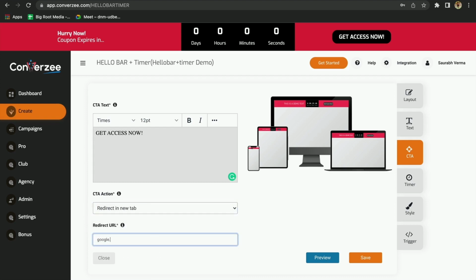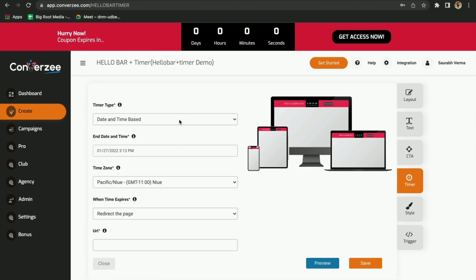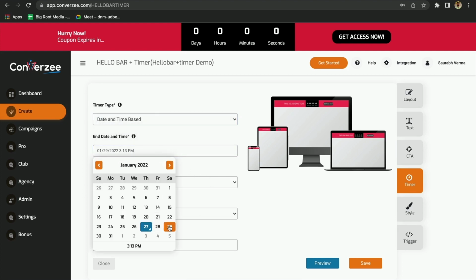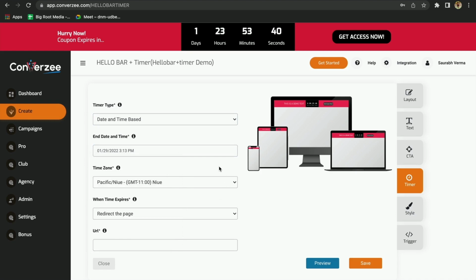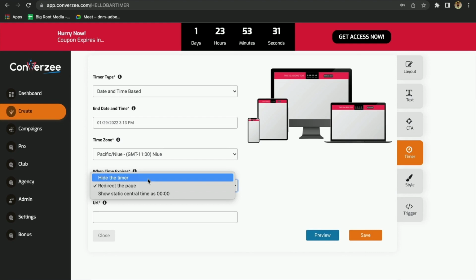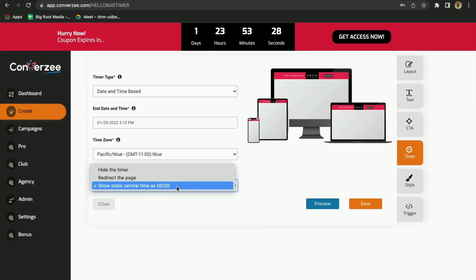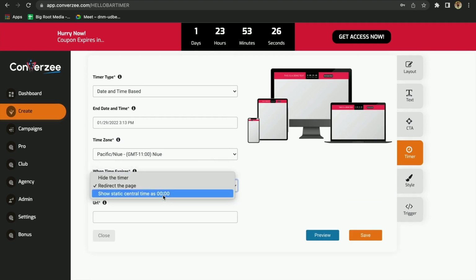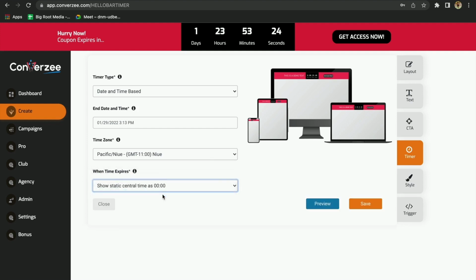Let's enter the URL google.com. That is done. Now in the timer section, you'll again get three different options: date and time based, cookie based, evergreen based. Depending upon your preference, you can change the time and all those settings. I won't change much. I'll just change the time so that our timer is active. It's showing 1 day 23 hours. That is done. What do you want to do when the timer expires? Redirect, hide, or show static timer as 0. We have these three options. I'll just keep it as show static timer at 0.